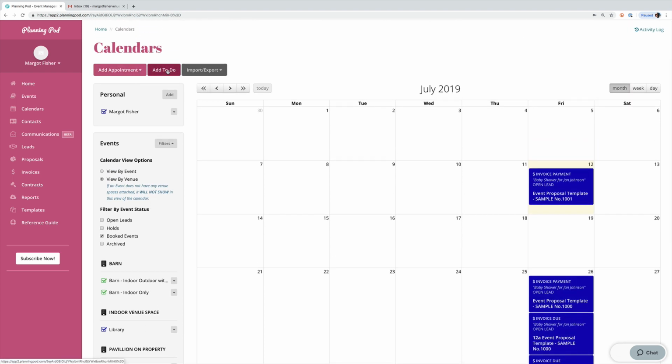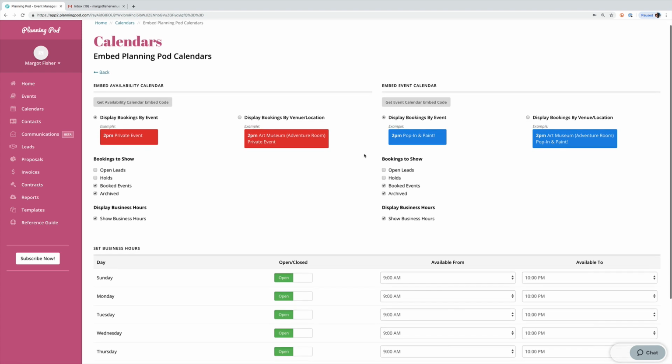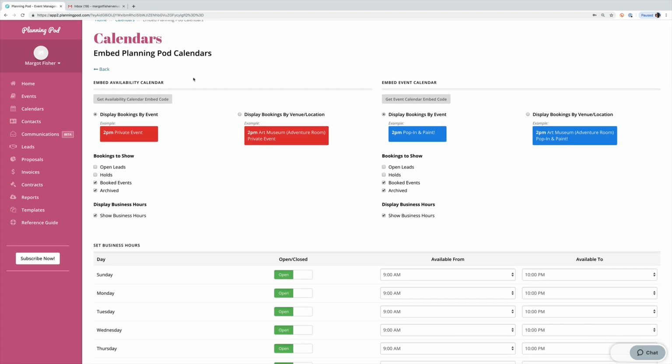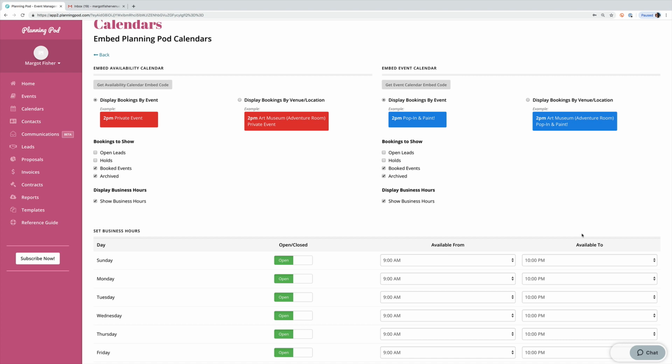One of the coolest things that you can do from here is use our import-export to sync this calendar with your other e-calendars or embed the Planning Pod calendar on your web page or website. On the left, it's the availability calendar for those looking to book the venue. And on the right, you'll find the event calendar if you're looking to advertise event bookings or events that are coming up that people can register for.